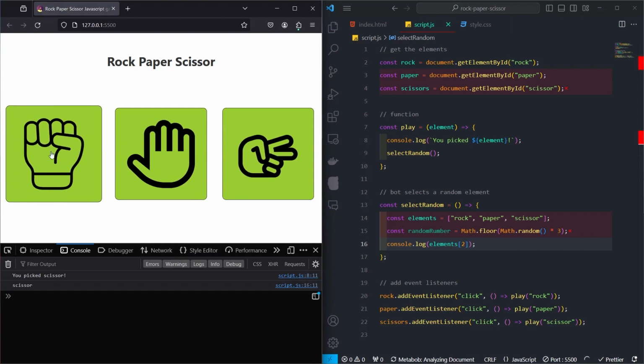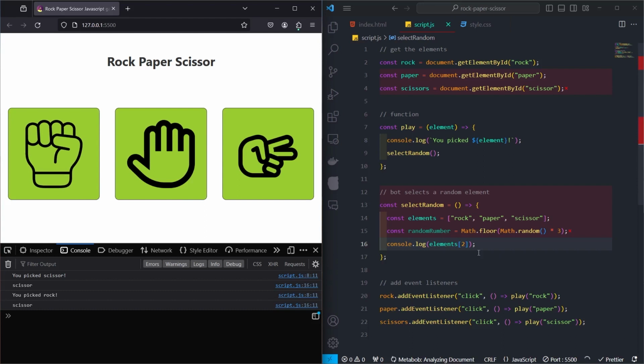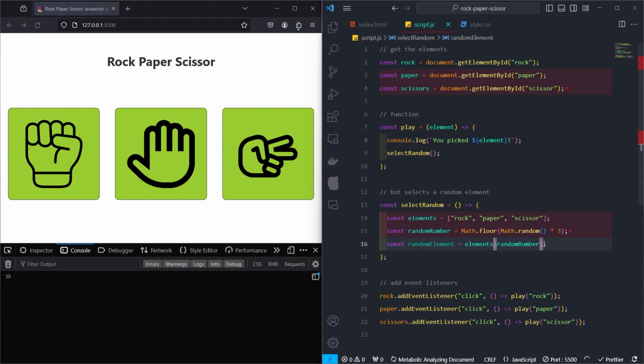When if I click this also, we'll get scissors. That's not a big deal. It's just executing this function, right? So instead of writing 1 to 3, if I do this random number thing, it will get us the random value. So let's write const randomElement, right? Random element is equal to elements, and this is going to get us some random element out there.